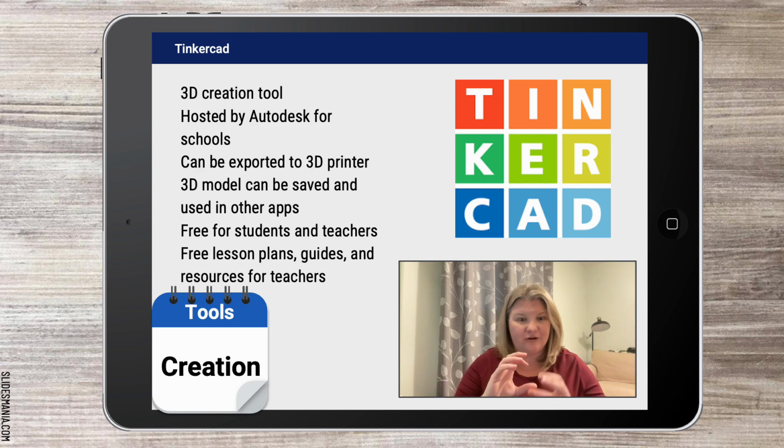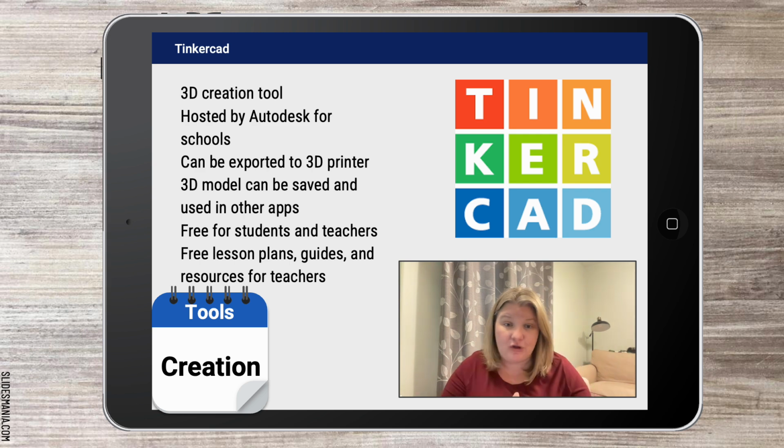And what's cool is they could create this 3D model, and then we can actually save it and then use it in another app, put it in a presentation, present it somewhere else, and even send it to a 3D printer and actually print what they create. I've seen so many really, really cool 3D creations from students.